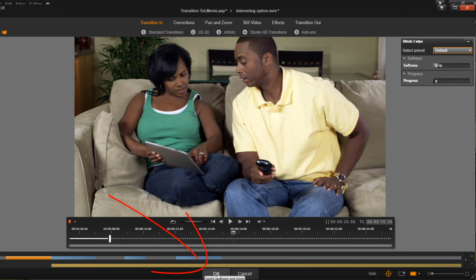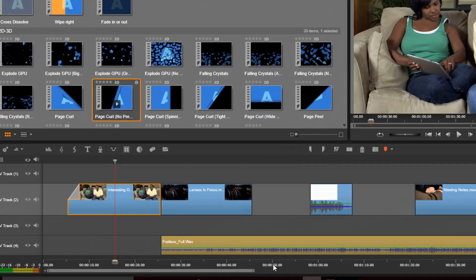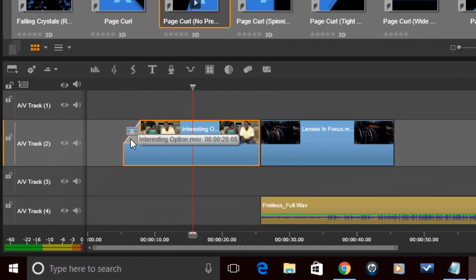So I'm going to go ahead and click on OK. And you'll see here that it applied the transition in, and it is on the left-hand side of the clip. Now, if I hover over this transition, you see the icon pops up for the transition that I selected. So that's a really good reminder of the type of transition I have applied to this.